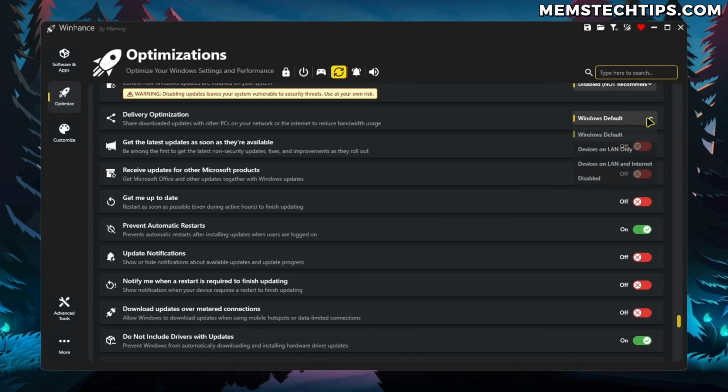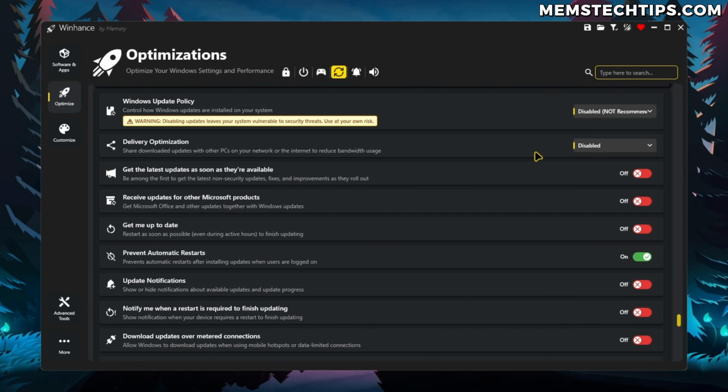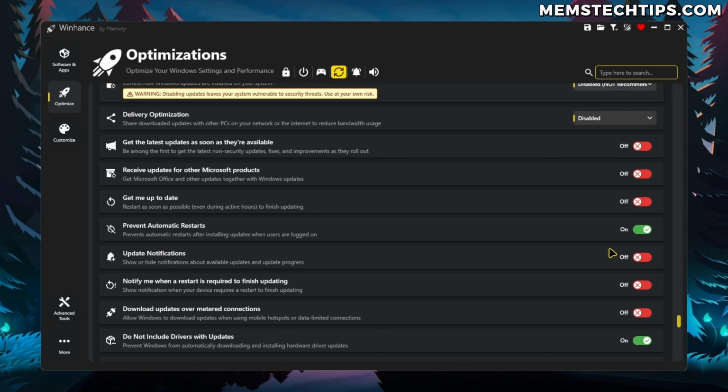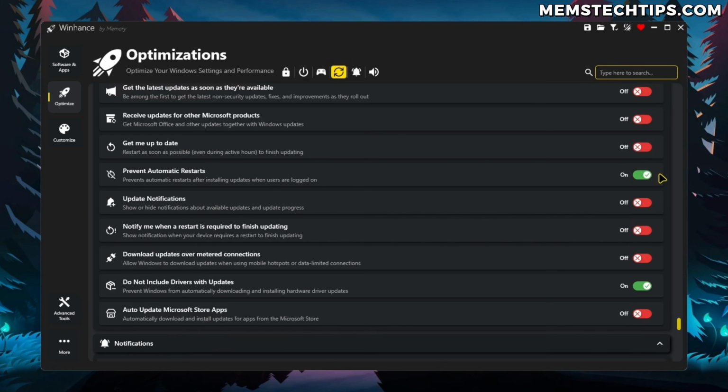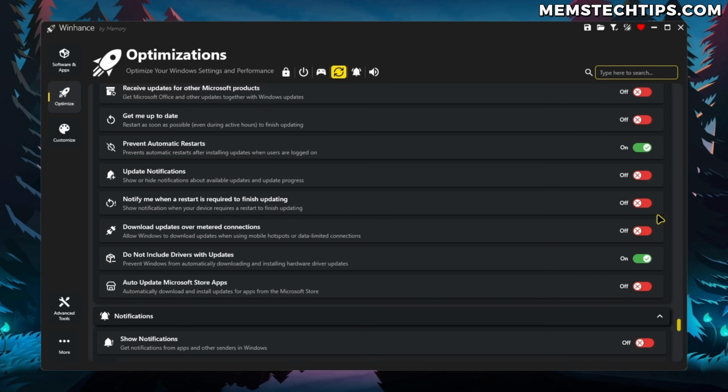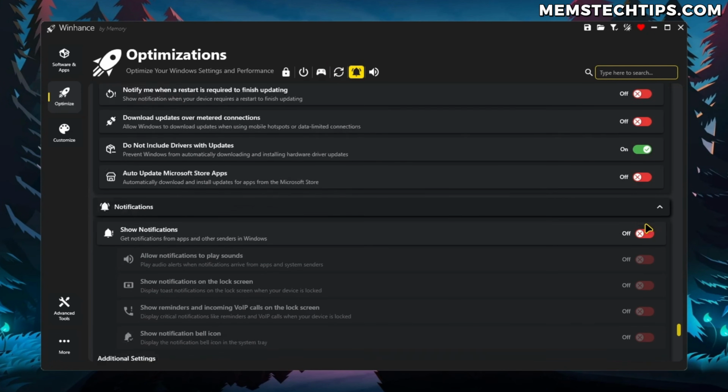And for the delivery optimization, I'm actually going to set that to disabled as well, because I don't want any of that. But in my case, because Windows updates are disabled, these settings do not really have any effect because Windows Update won't work for me. But if I were to re-enable Windows Update at some point, then I would still want these settings to be in the correct state so that they're already pre-configured. And I already have my desired states for these settings set up.